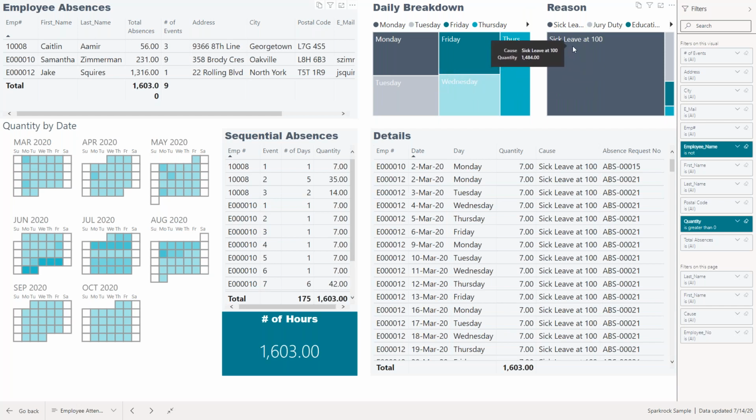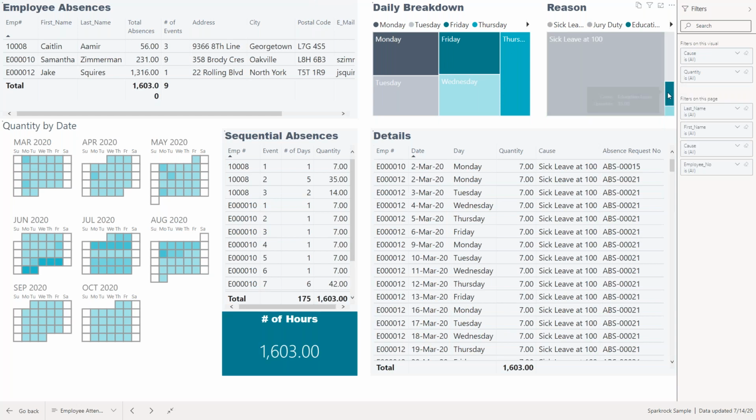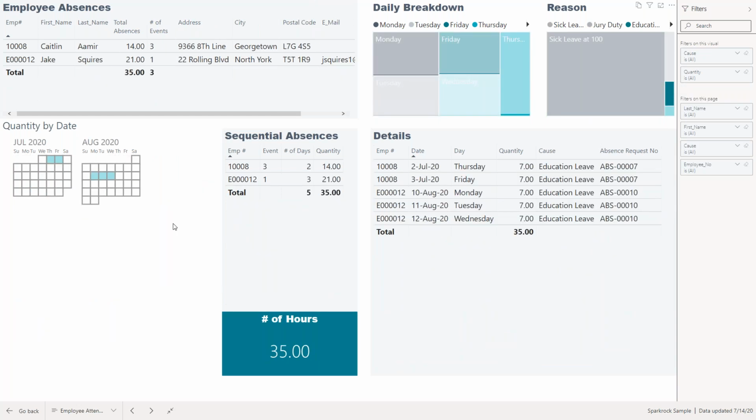There's a breakdown then on your sick leave. You would have your jury duty, your education leave, and your bereavement here. If I needed to see when people were off on education leave, I can see that if I hover over this, that on July 2nd and 3rd, one of these 2 employees was off. So if I look over here, I can see that 10,008, so that was Caitlin was off on those 2 days, and Jake was off on those 3 days for an education leave. And then let's click off on that.